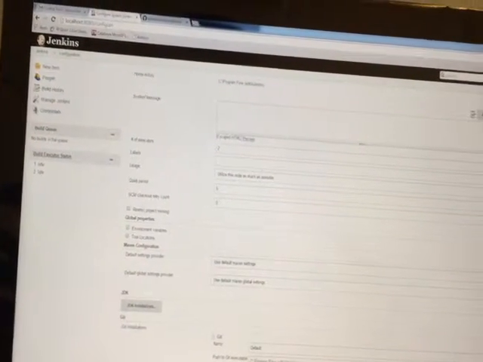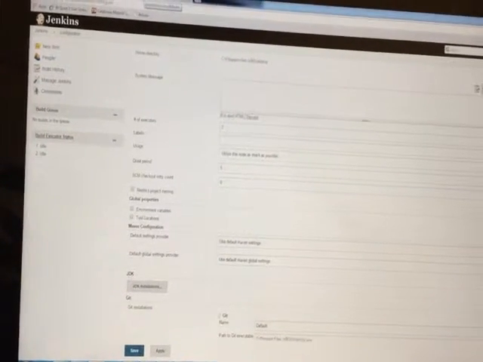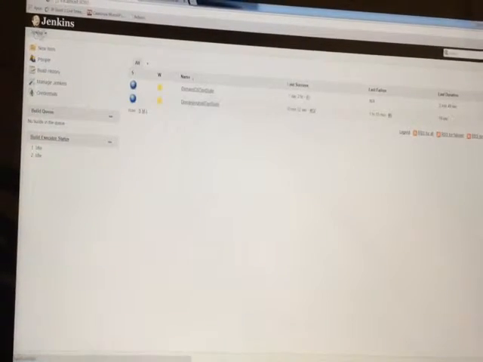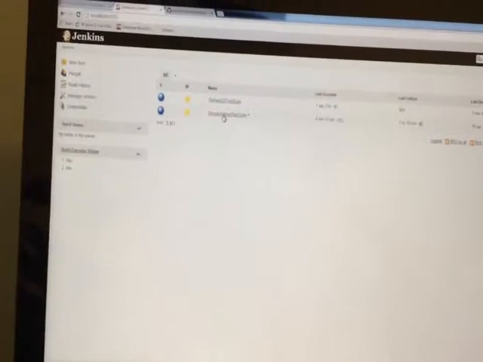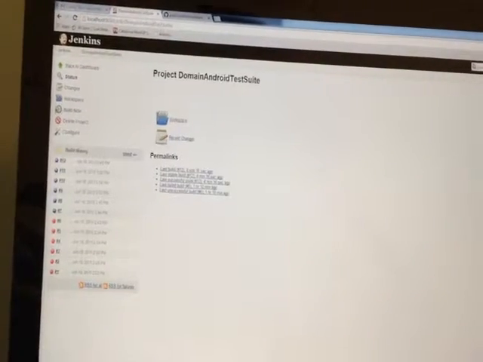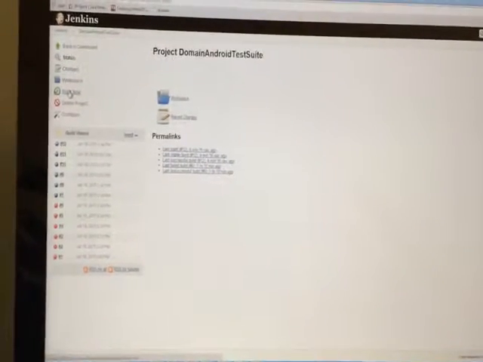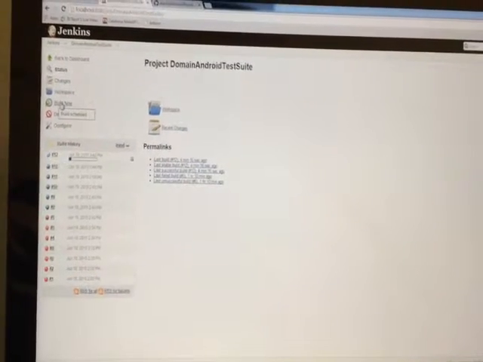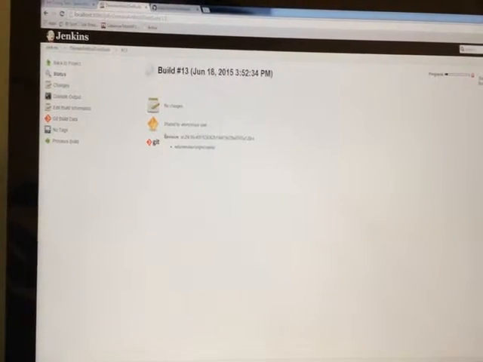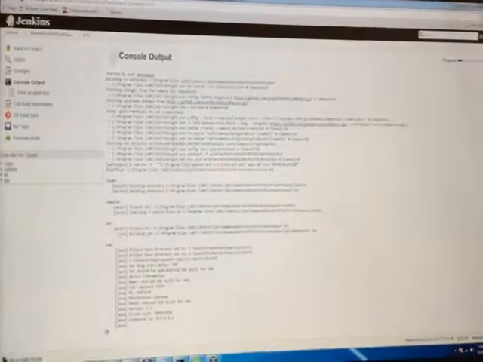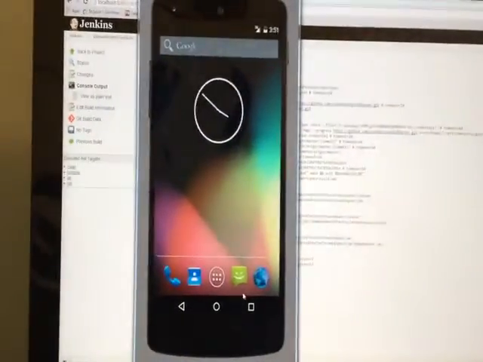Since I have already installed the application, what I'm going to do now is run the test script. I click on the Android job, and then click on Build Now. Once I click, the build is scheduled. If you look at the console output, the job has already started.